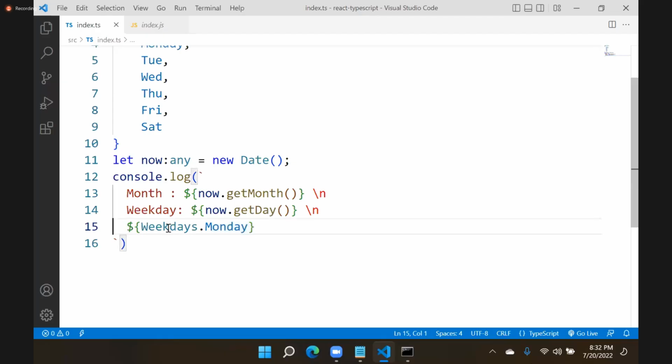But actually, this is regularly asked in TypeScript interviews: what is enum reverse mapping? Enum reverse mapping is by the reference of value you can access the key. Actually by reference of key we access value. Reverse mapping is by reference of value you can access key. Here we need that actually. See, getMonth is returning what? Month number. getDay is returning what? Weekday number.